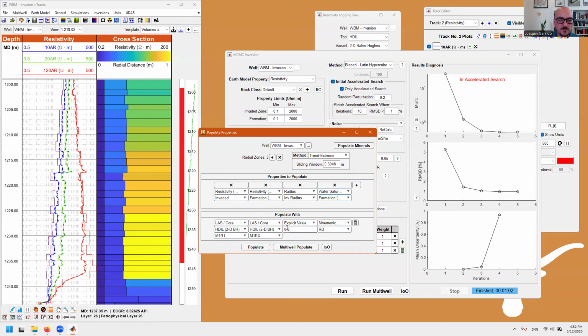Water saturation for the non-shale part. I'm going to say that the value is just 1. We're just going to say that it's totally saturated. And we're not going to do this.